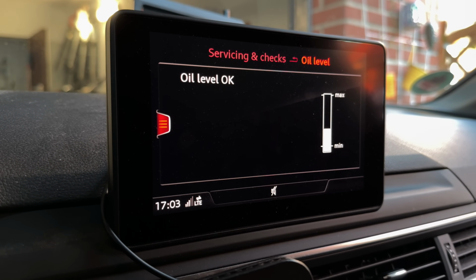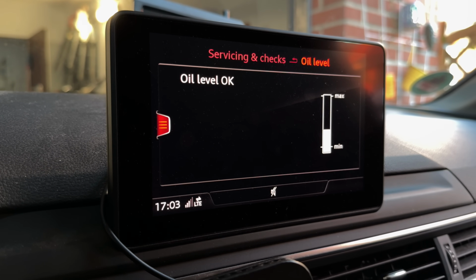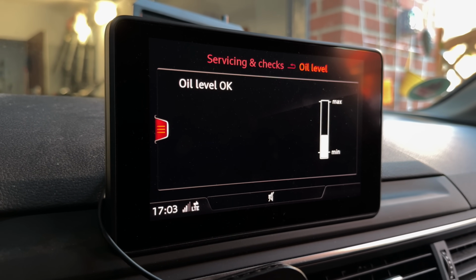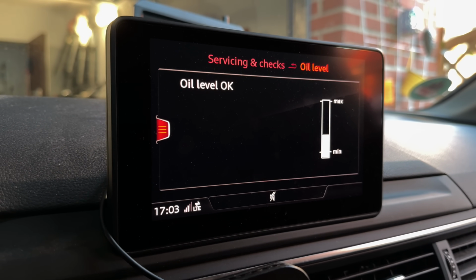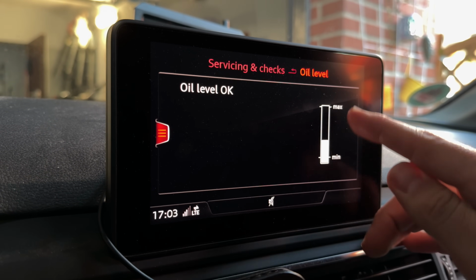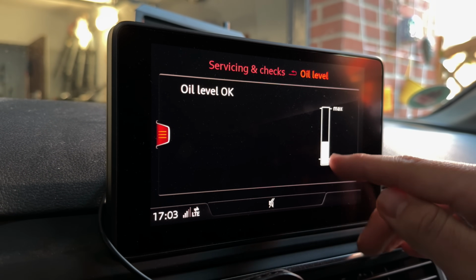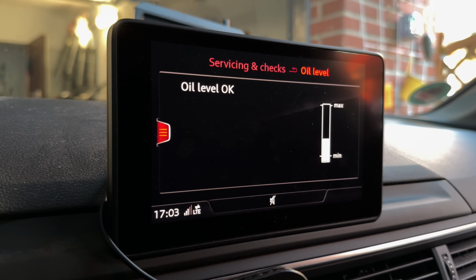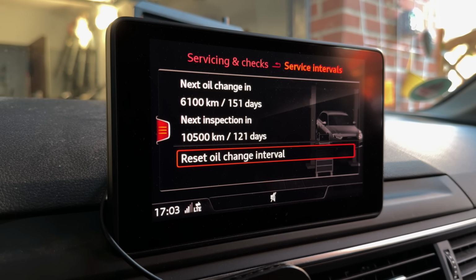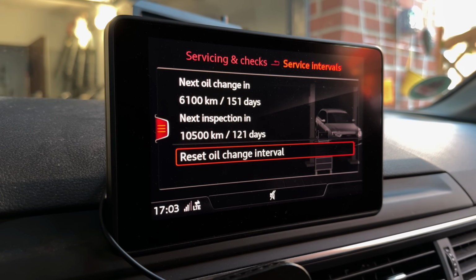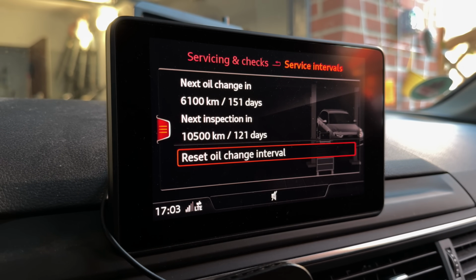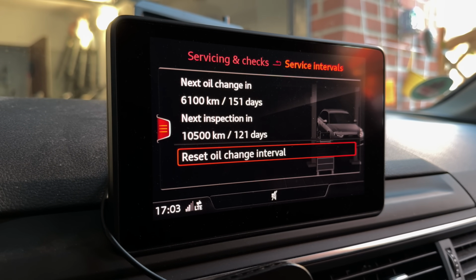And the oil level. Here you can see how much oil is in the engine for a good engine run. It should be every time between the minimum and maximum line. Of course, between these 2 points is 1 liter of oil. Everything fine. Service intervals. Here you can see when the next oil change is, when the next inspection should be. And if you replace the oil, you can reset the oil change interval.